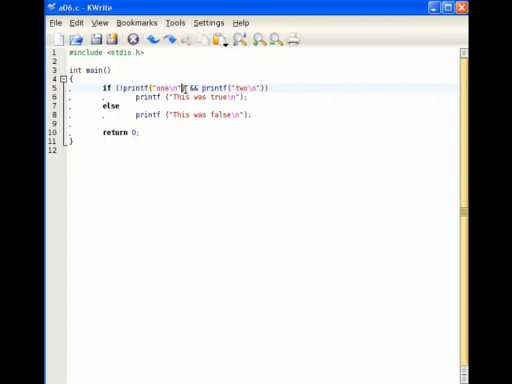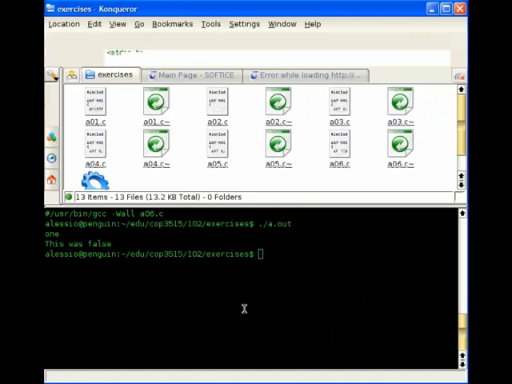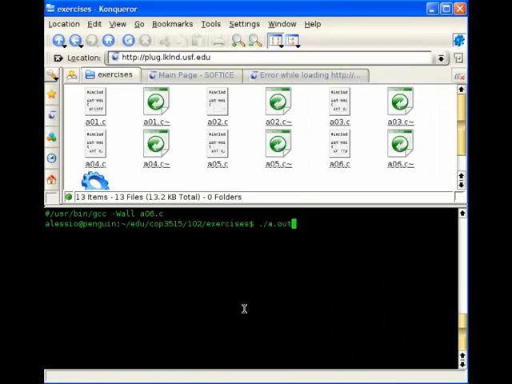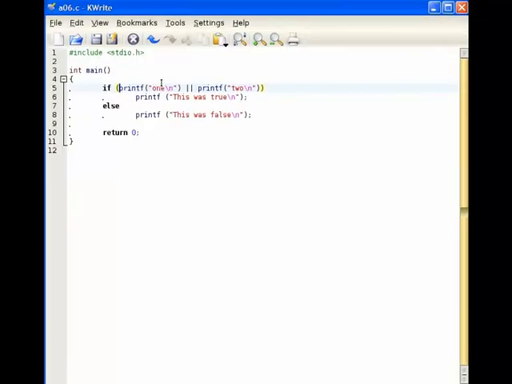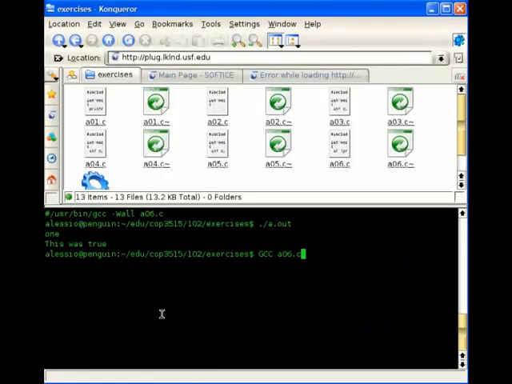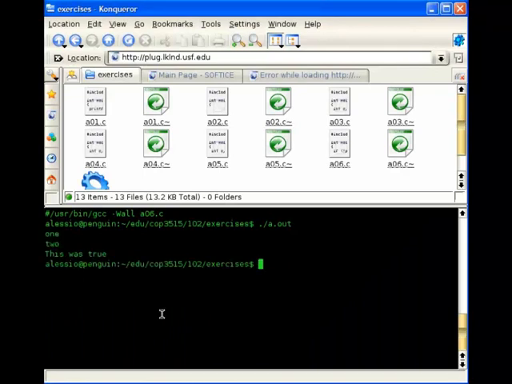What about the logical OR operator? Well, let me replace this by OR. This one is false. So logically, if the first operand is true, I should never see the second one. Let's test. Compile, run. 1 is displayed, indicating that the first printf is evaluated. Because it's true, I never go to the second one. If I do a negation of my first return value here, I can then go here, compile, execute, 1, 2, this was true.